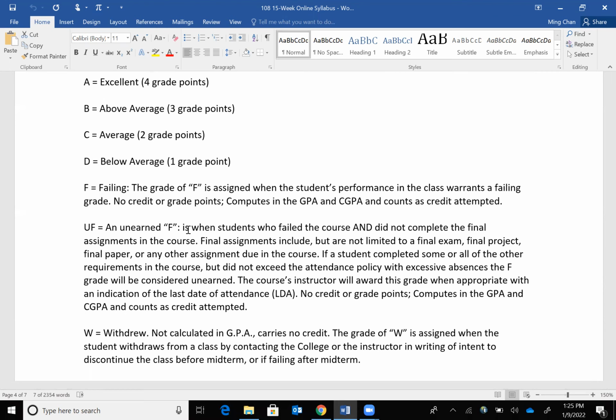Okay, so this is a very unusual circumstance, because a lot of times when a student has an F grade and did not do the final exam and still ends up with an F, that's considered an unearned F. So to get a regular F, that means you actually failed the course, all right, and you also completed the final exam.